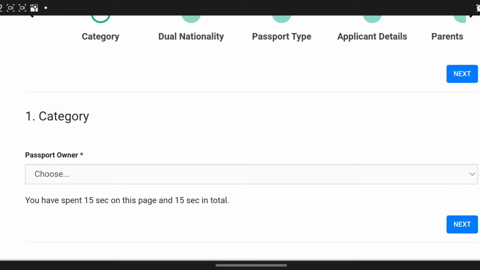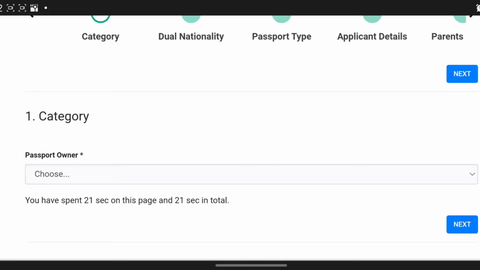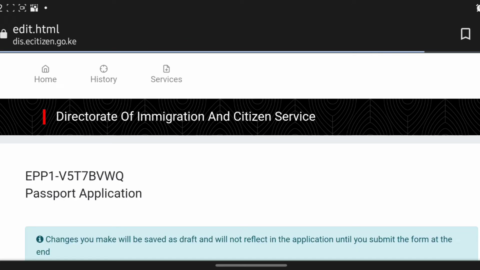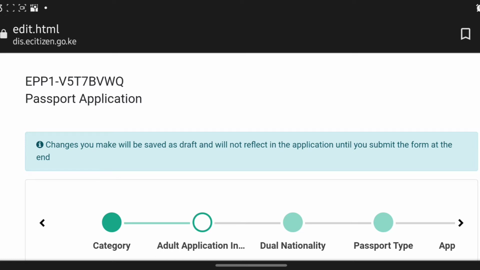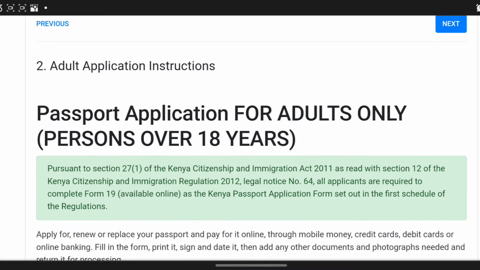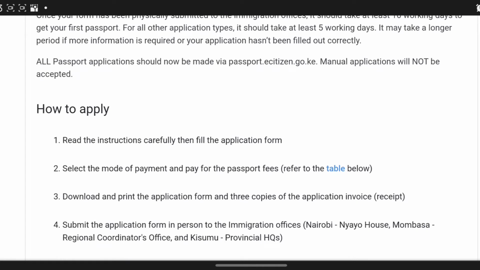For passport owner, you are going to choose whether it's your own application or your child's application. You're going to click on yours, then next. The second step is this step.